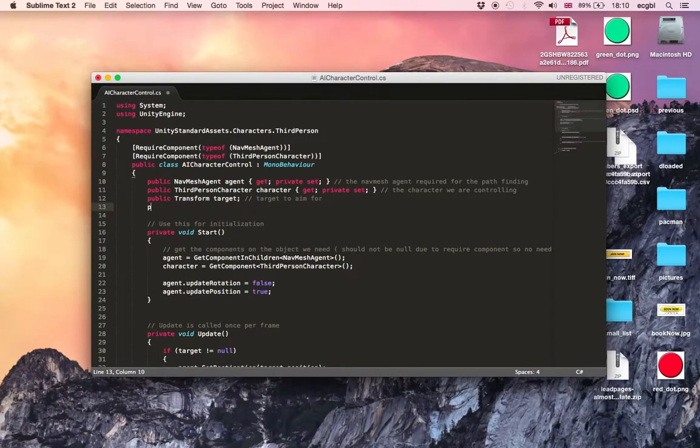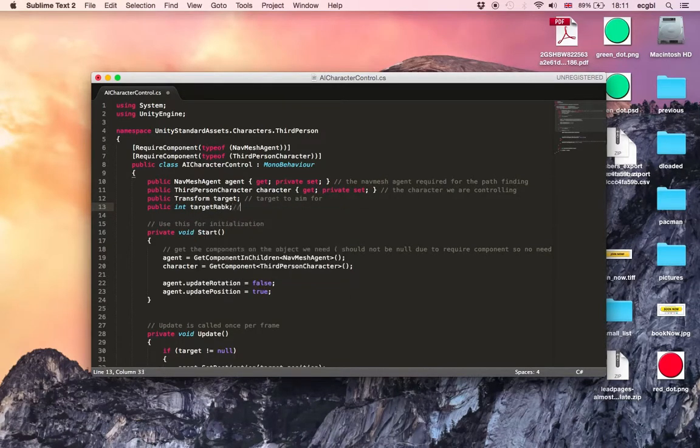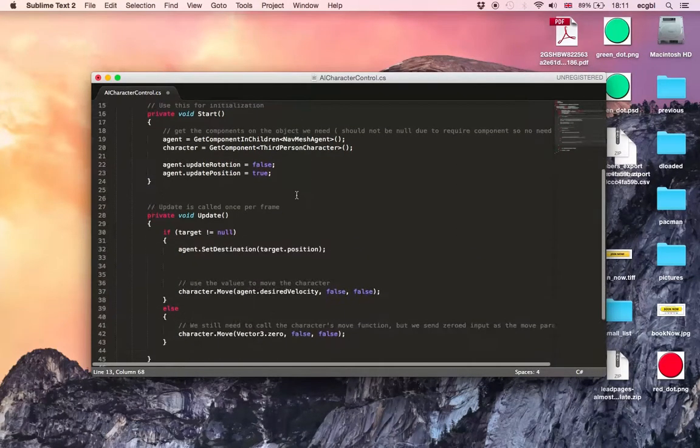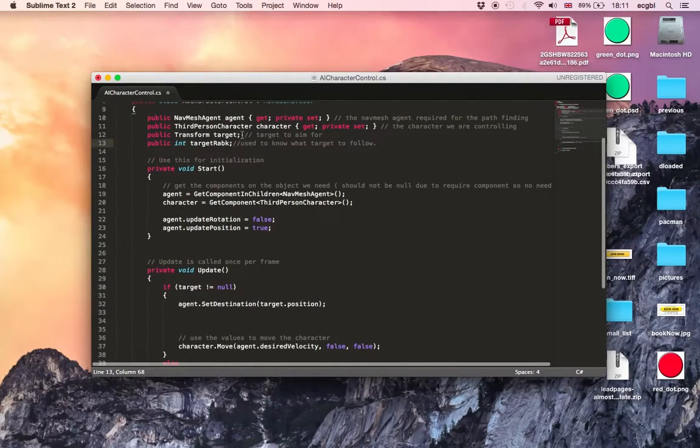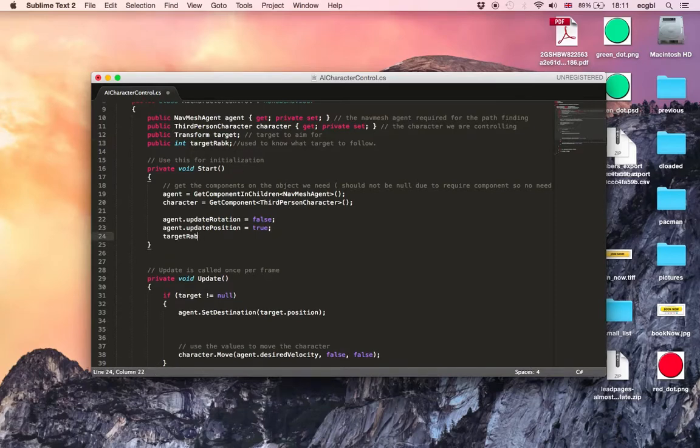Again, I'm going to create a variable. This variable will be called target rank. I'm going to need to correct this B for an N later on. This target rank will be incremented whenever I get very close to the current target. In other words, if I get very close to target 1, I will increase my rank by 1, and then I will need to look for target 2. And again, as I get close to target 2, I will increase my rank so that the NPC looks for target 3. By default, at the start, target rank is 1.